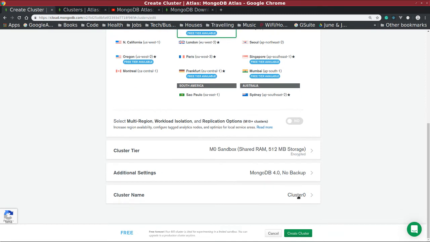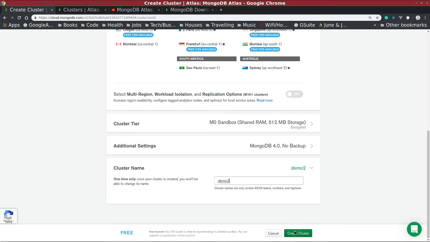Don't forget to put your cluster name down the bottom, because cluster 0 is not very descriptive. So if you're working on CodeFlix, you can of course just call that CodeFlix down here, or whatever new project name you want to do, right? So I'm just going to put whatever, demo 2 for now. I think I've already got a demo, so I'll put a demo 2. And just create that cluster down the bottom. Make sure again it says free before you click that, otherwise you could be charged.